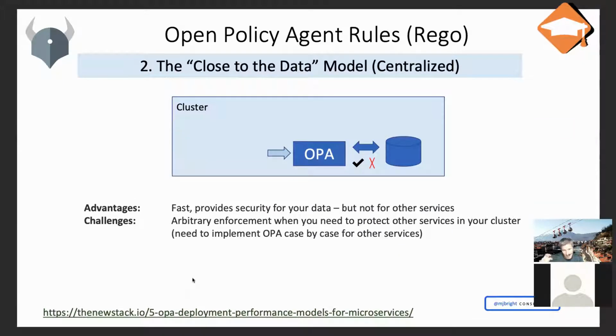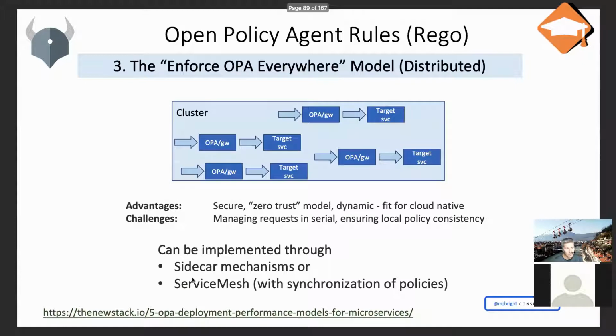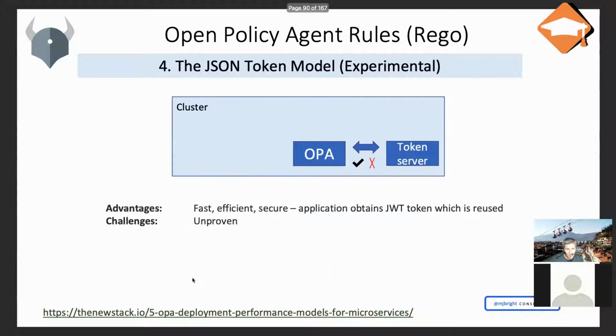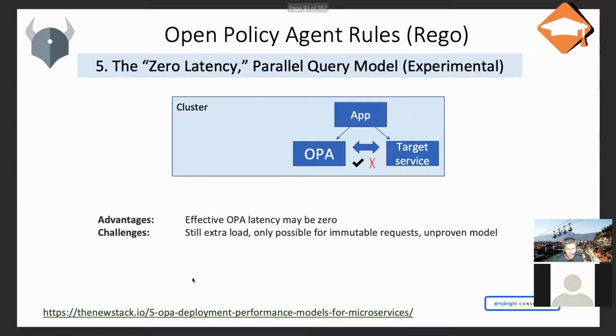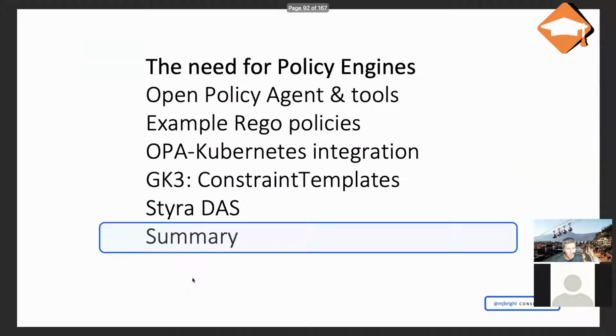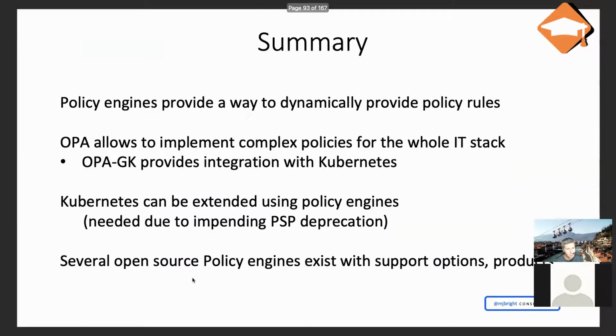Another way would be doing it explicitly for particular resources within the cluster. It gets a bit more complicated, doing it case by case. Another way would be enforcing it everywhere, where you might have some service mesh type sidecar mechanism. And then there are a couple of experimental ways proposed by Anders Eknet, who wrote this blog post. I won't go further into those. They are unproven, and I don't want to spend time on that. Trying to keep this to a roughly 2-hour video.